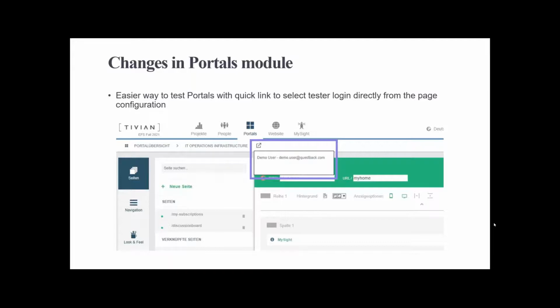And that means that by clicking that link, you're going to be able to go in and check that your portal is looking as you want it. Or if you're supporting somebody who's got a query, you can go in and check what they're looking at without having to go through a couple of extra steps. So I think you'll all agree this is a simple but very effective change for the portals area.